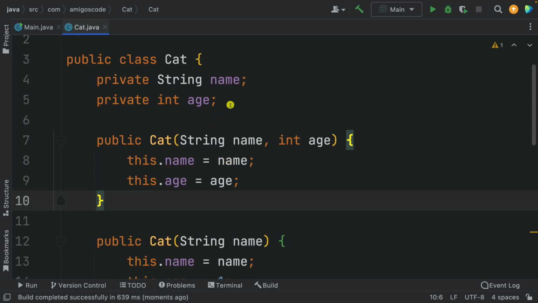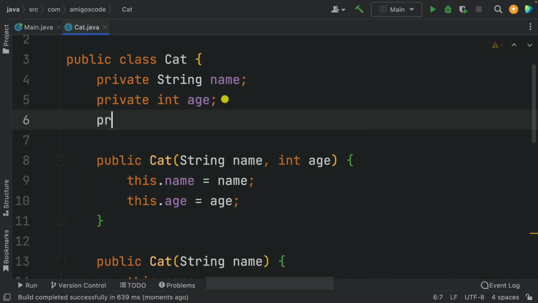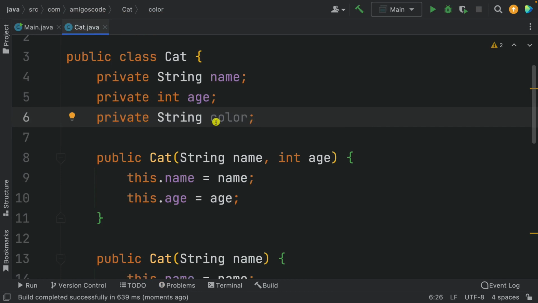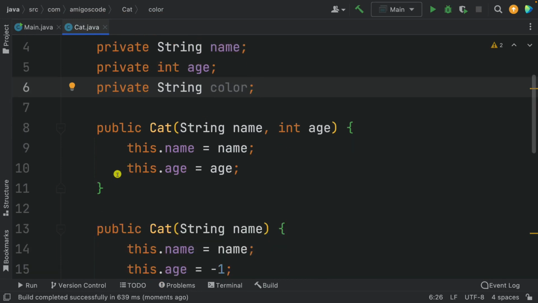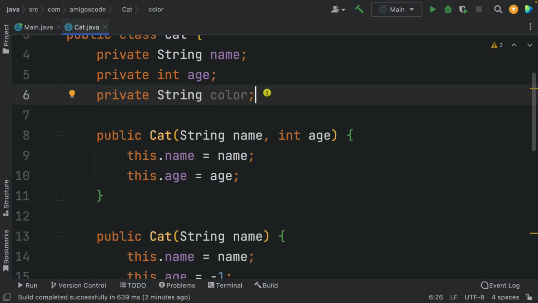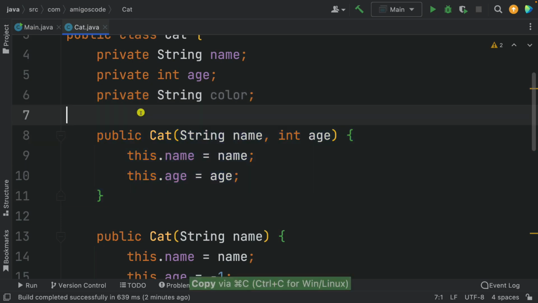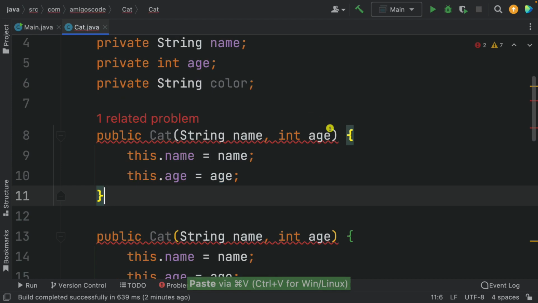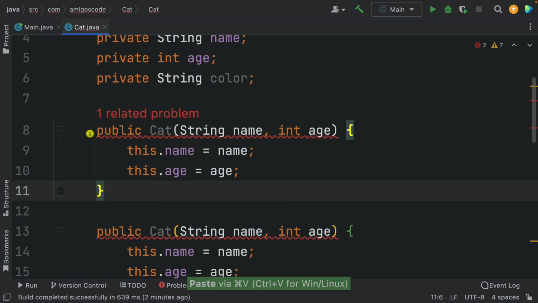Let's have a third property in here. I'm going to call it color. And in here, I'm going to have another constructor with all of these fields. So let's just basically take this, paste that in. And we cannot have duplicate constructors, so that's why the error.